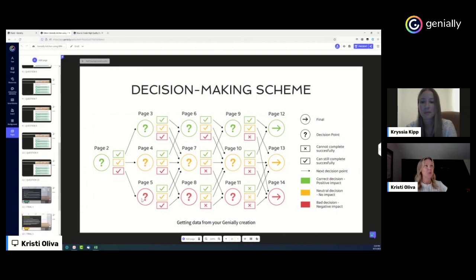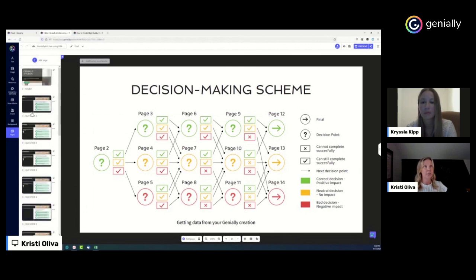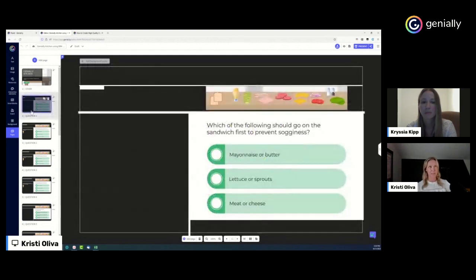Okay, so this is part of that Genially template. You can find that in branching scenario number 3. I started to build out my prototype for how to use just multiple choice assessment questions to get that same effect, to respond to the learner, basically. So based on what we saw, which of the following should go on the sandwich first to prevent sogginess?